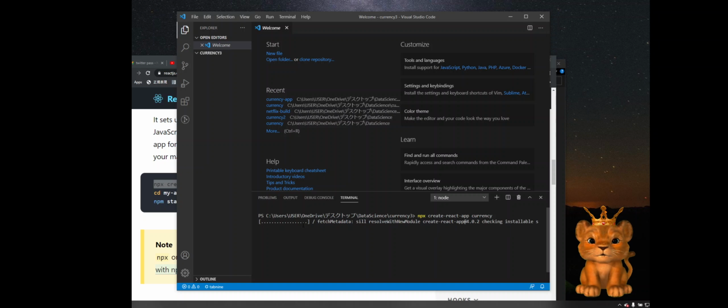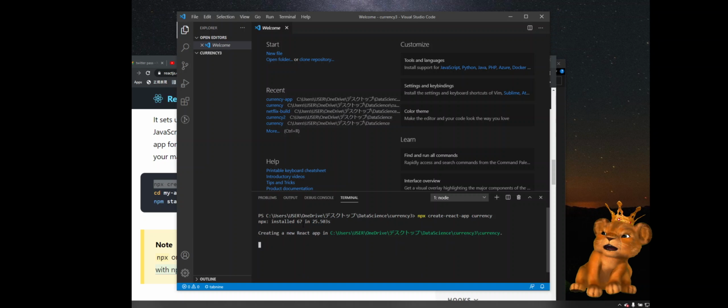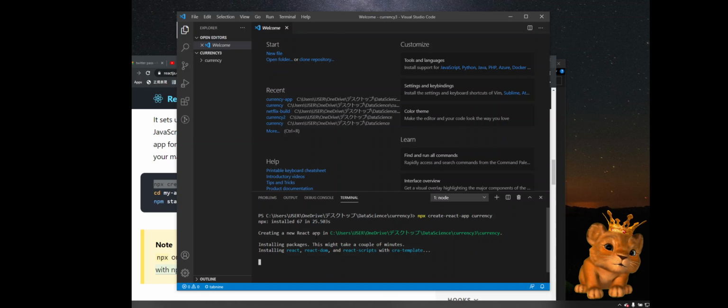Okay, now it's installing all the dependencies and necessary libraries for the React app. It will take 5 to 10 minutes. It is not so heavy a file, about 100 megabytes, but it will take some time. So I want to stop recording this video and come back again when the installation is done.